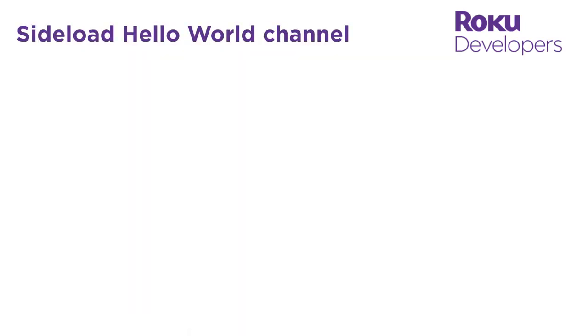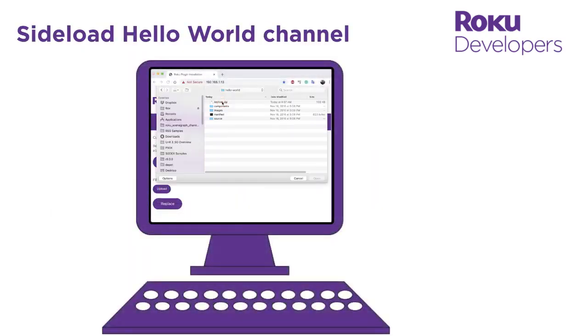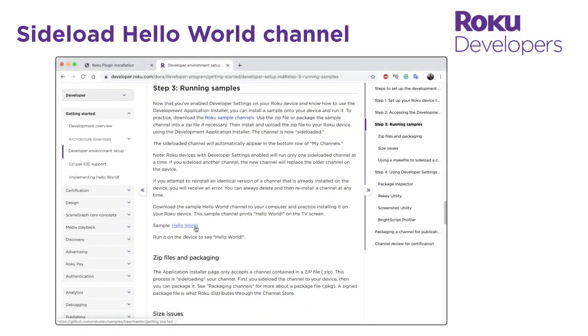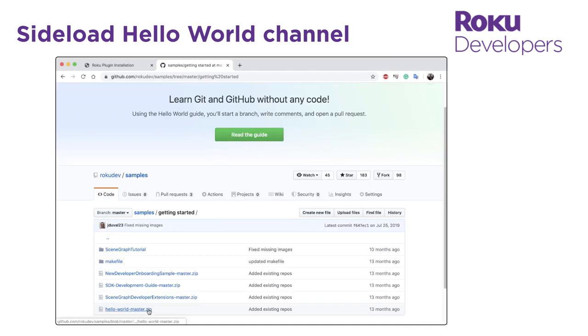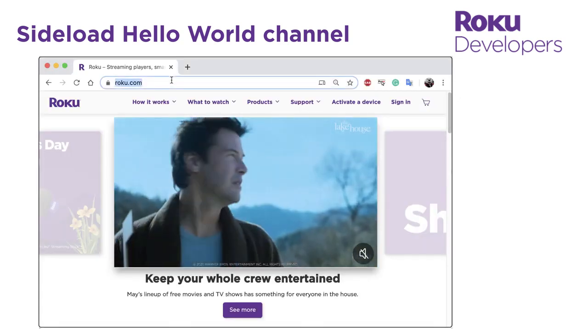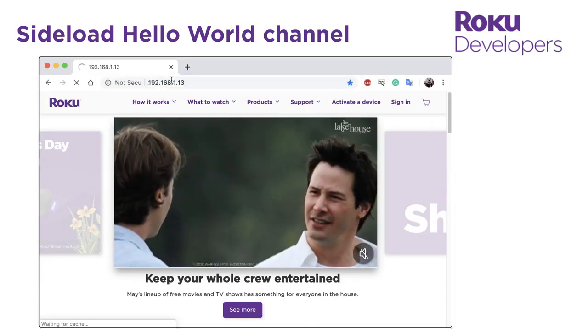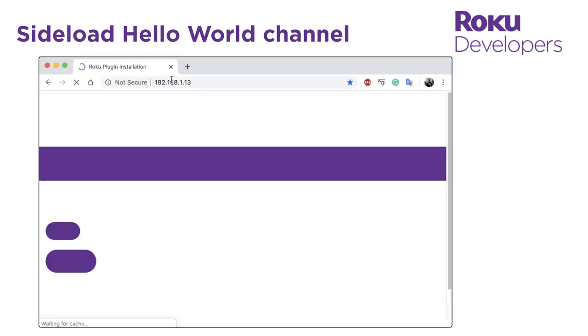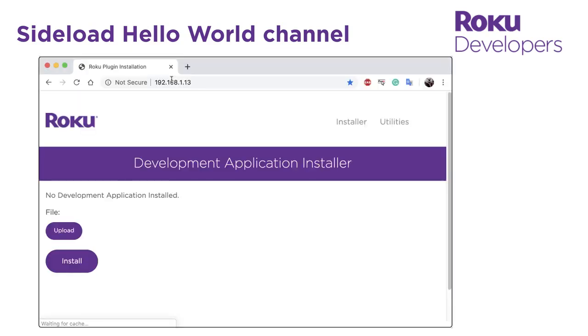For this exercise, let's sideload the Hello World sample channel. To do this, first download the Hello World zip file from the Resources folder. In your web browser, enter the URL of your Roku device and then log into your device. In the username field, enter Roku Dev and then enter the password you created when you enabled developer mode. The Development Application Installer opens. You can use this tool to sideload channels on your Roku device.